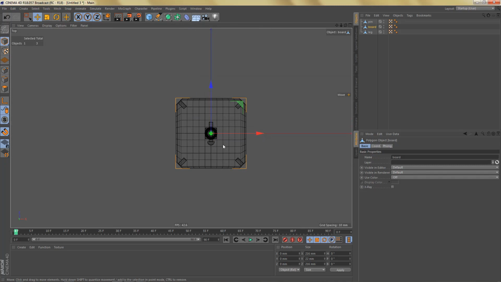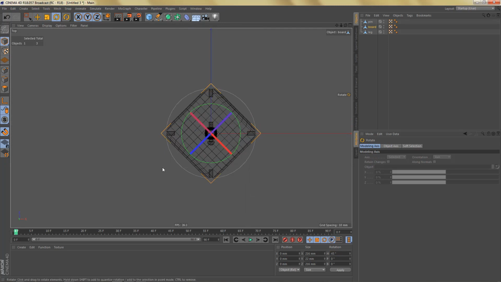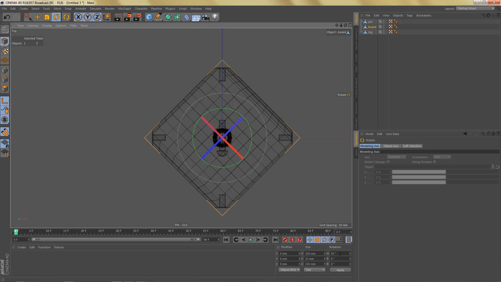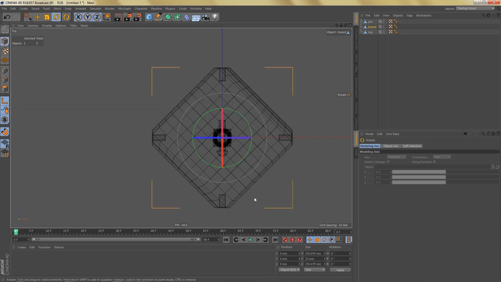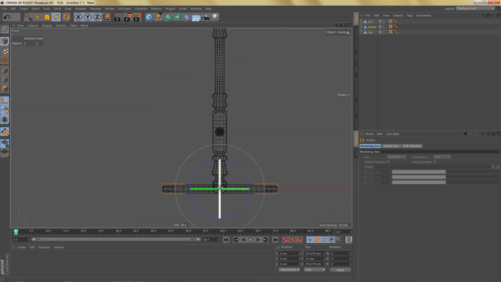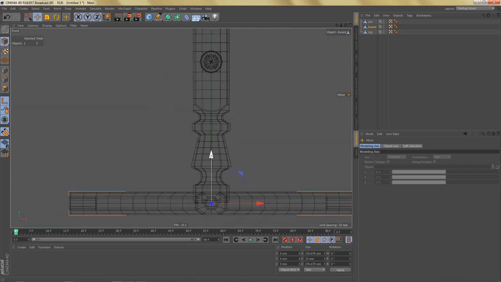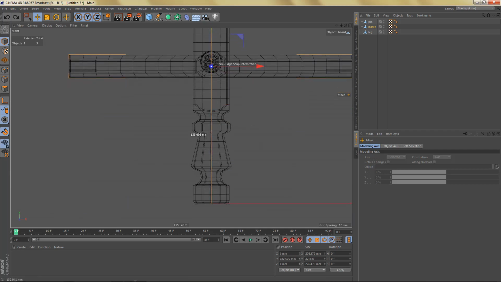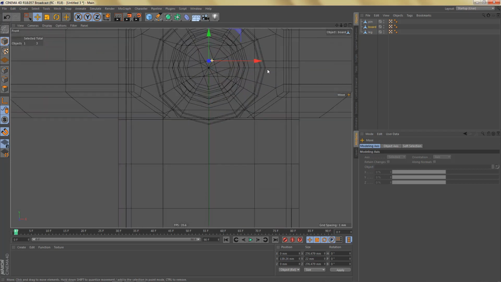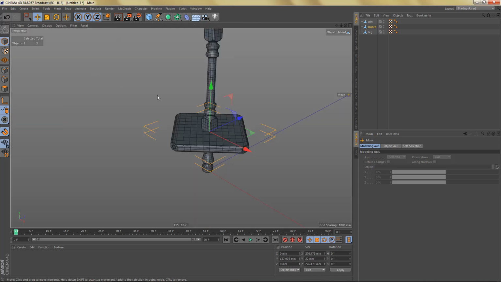I'm going to rotate this 45 degrees. Let's do plus 45. And I'm going to reset the axis. And then I'm going to move that board up and snap it to the center of the pin. We might as well use it now that we've put it up there.